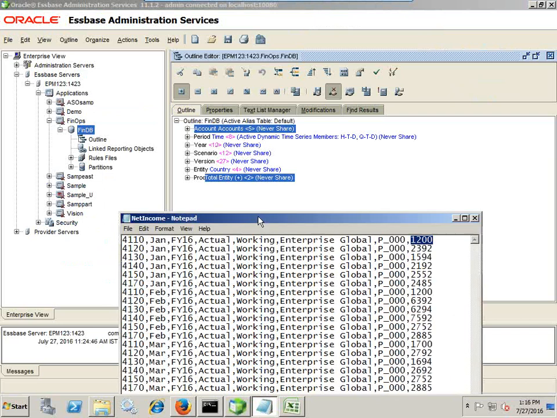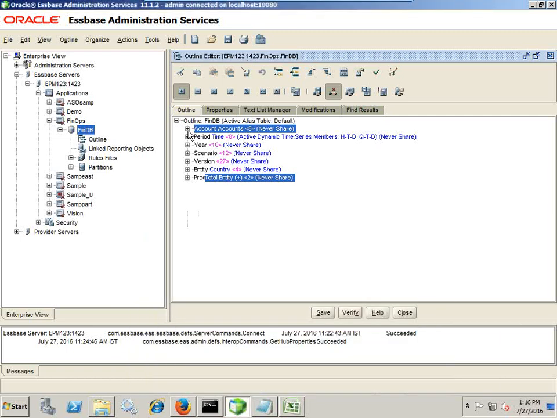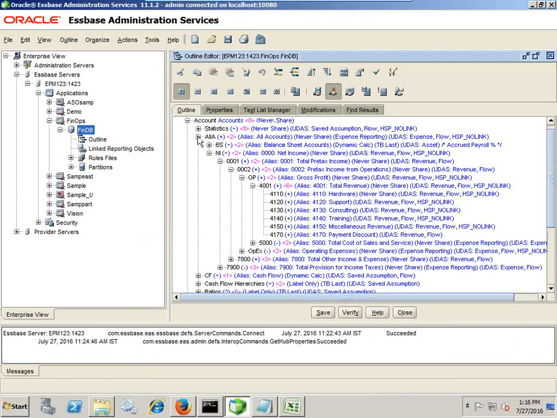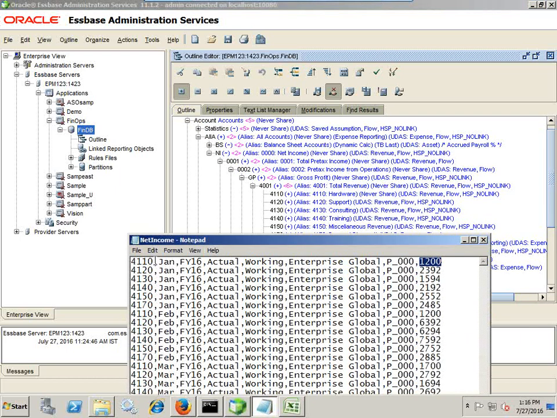Spend 2 minutes. So this is your target cube where I'm going to load data. This is my financial cube, the same we discussed in the past. So we have a common chart of account in account dimension. We have a statistical account, income account. So if you look at this, I'm going to load data to these members: 4110, which is your types of revenue, which comes under total revenue, support, training and consulting. I'm loading data to these account dimension members.